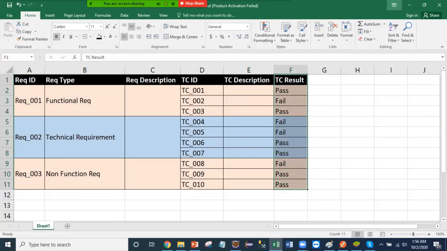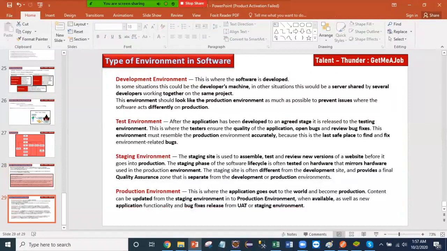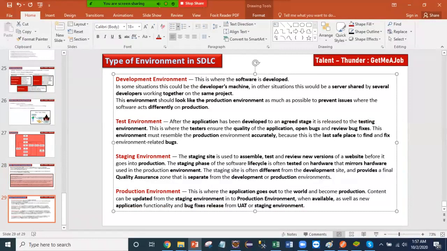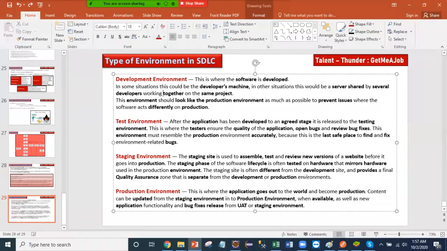Okay, now we have covered what the bug life cycle is and what the requirement traceability matrix is. Another topic I want to make you aware of is the different types of environments we have in software, the software development life cycle, SDLC. Different environments means different hosting servers for the software development life cycle. So we have the development environment, test environment, staging environment, and production environment. So we have four things.